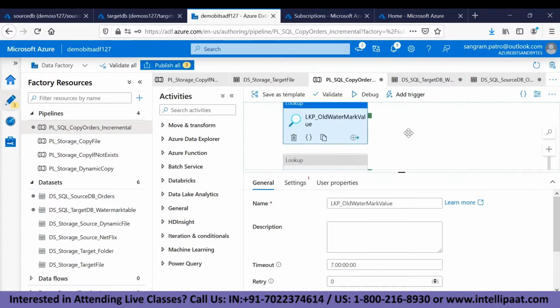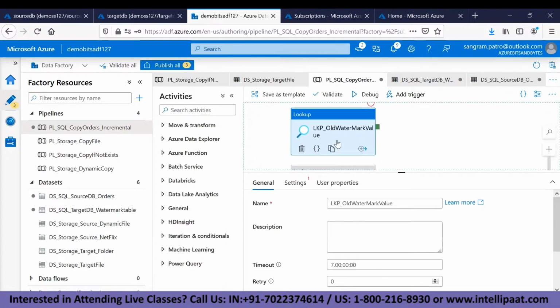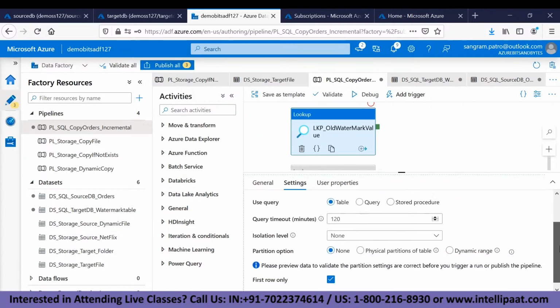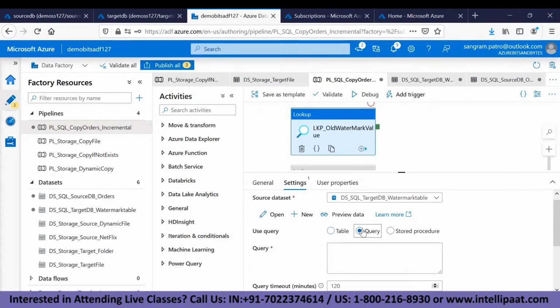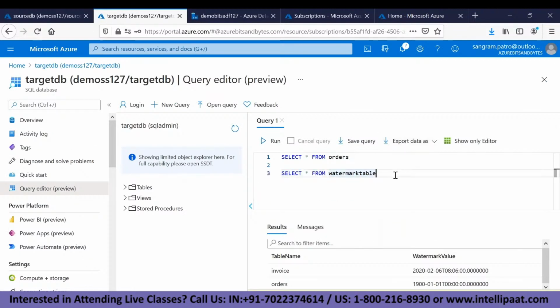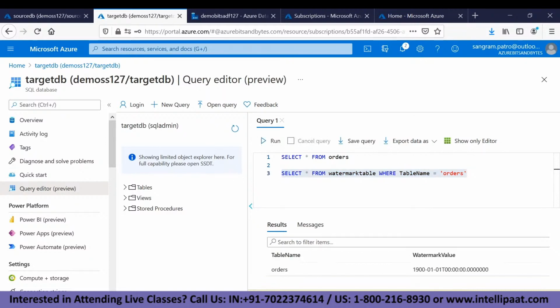So the old watermark, as you rightly mentioned, will point to the watermark table. I will go to settings and select the dataset, which is the watermark table. You can even search for it with this filter criteria. And then I will specify a query. What will be my query? Just observe here. I will go to the target database and say where table name equals orders. This is what I will get, right?